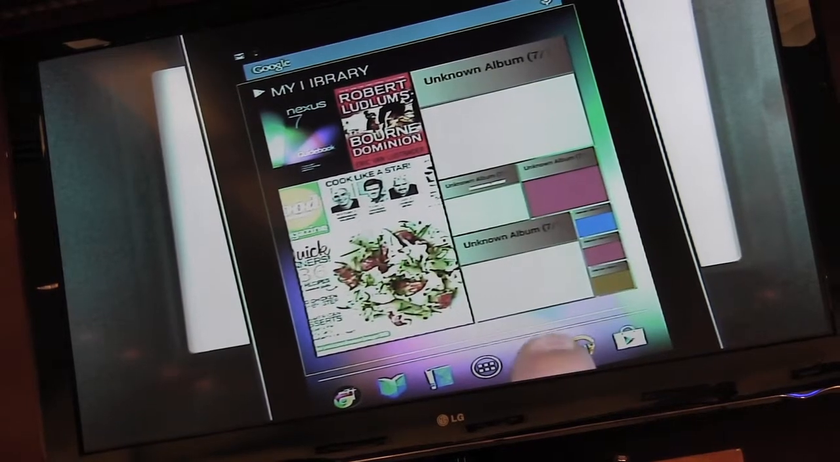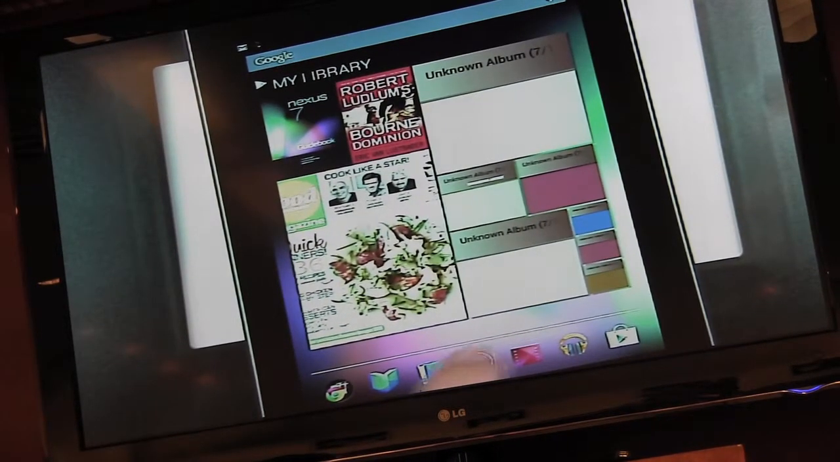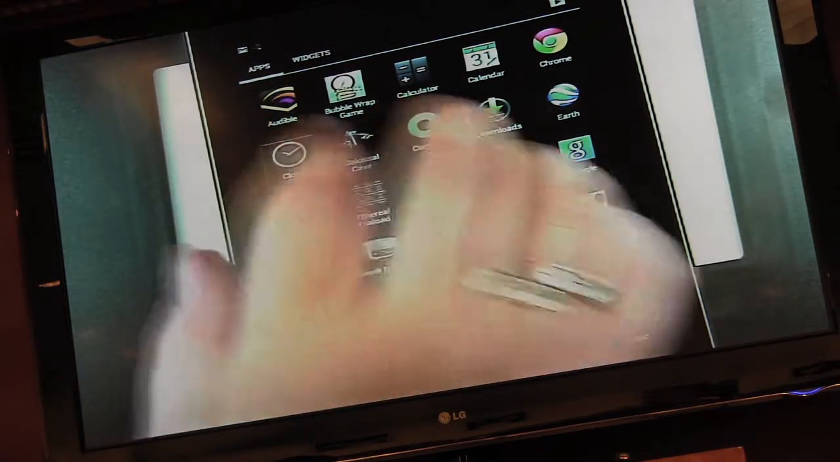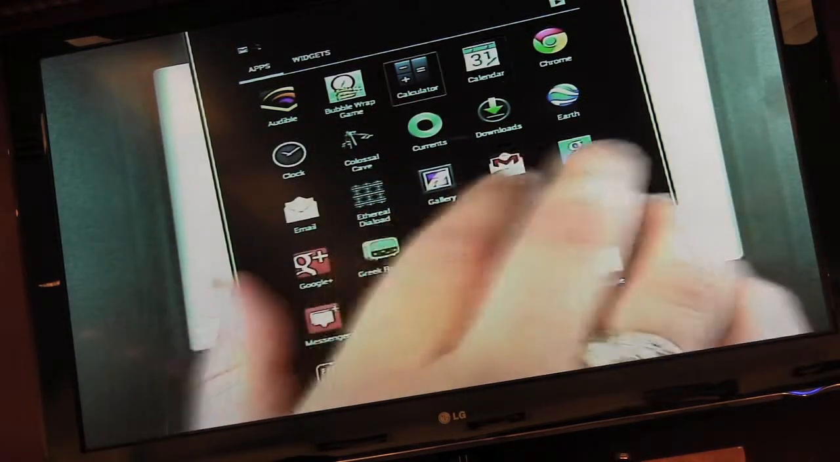Recent apps. Play movies and TV apps. Apps. Clock. Chrome. Count. Bubble Wrap.